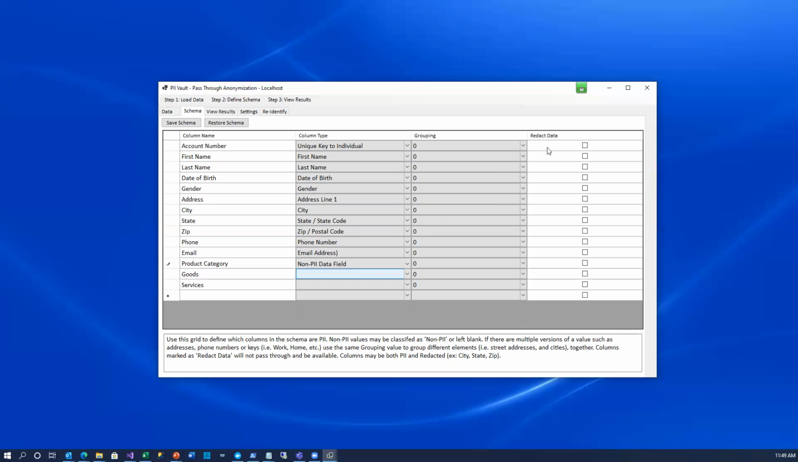Last thing you need to do is pick what fields you're going to redact from the output data. Typically, those are going to be the things that you're not going to want to use later on and you don't want to expose. So for instance, the unique key, we're going to redact that. We're also going to redact the first name, the last name, the date of birth. We're going to leave gender, address, city. Oh, no, actually, the street address, we're going to redact. We're going to leave city, state, and zip because we may want to do analytics on those. Phone and email are definitely going to be redacted. And of course, we're not going to redact the data fields.